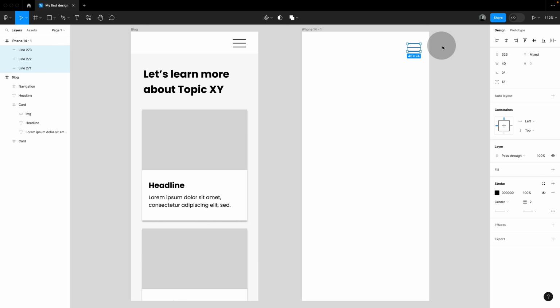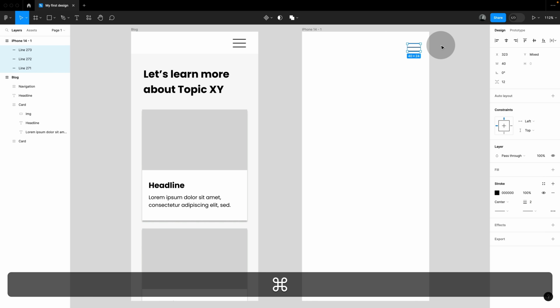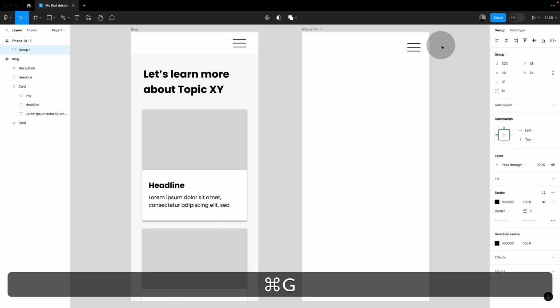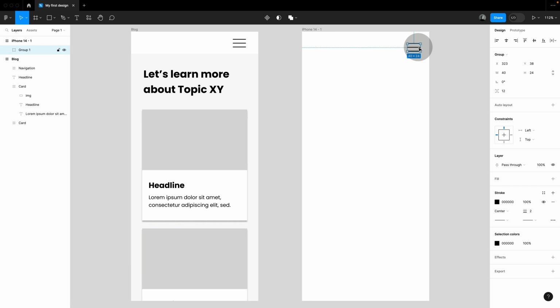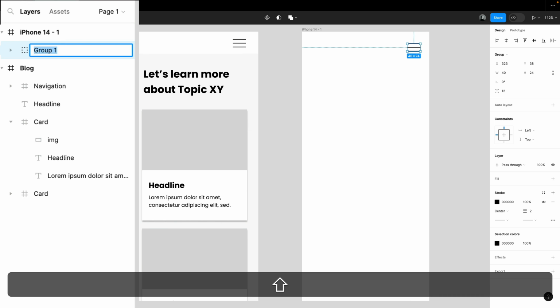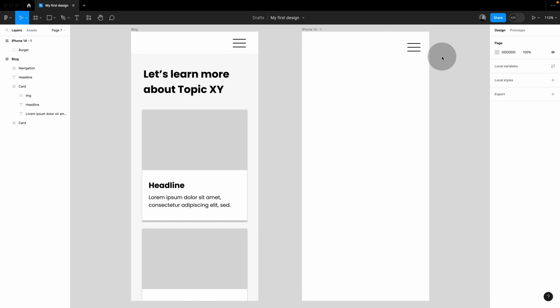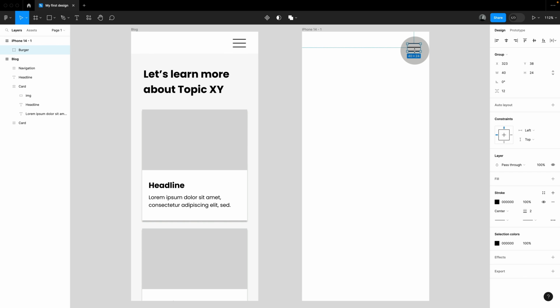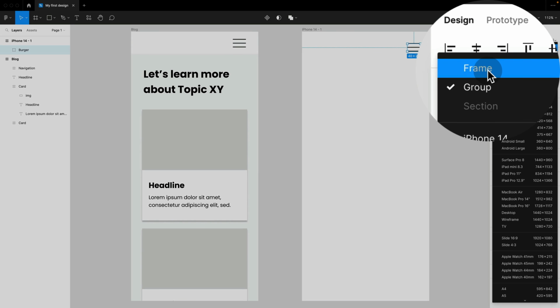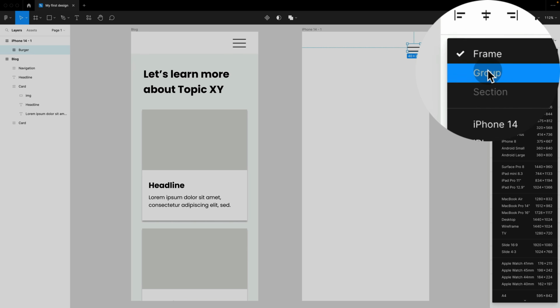So 2 pixels. Now the next thing you might do is go and change that into a group. So Command and G would create a group. And on the left hand side here, you can see a group, and you can call this burger. And to be honest, for right now, that would work just fine. If you later want to change this into a frame, then you can simply select your group, and in your right hand side properties panel, you can simply switch between frames and groups.